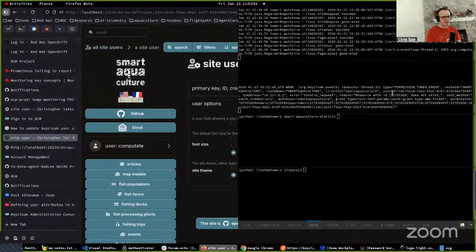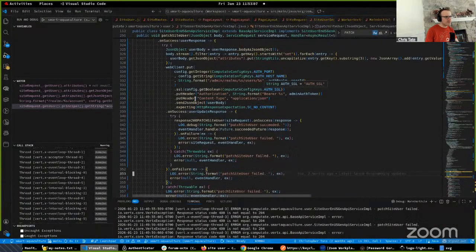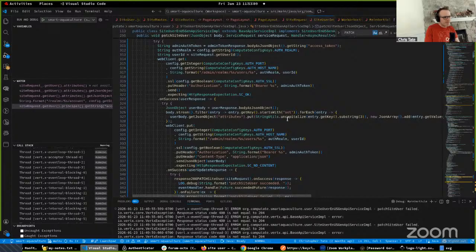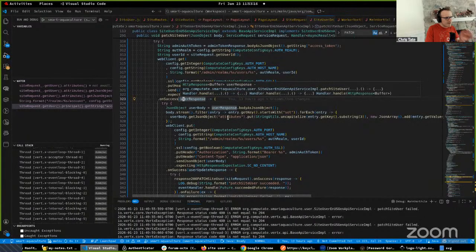Resource with ID site user does not exist. Let's see, wait. I don't think that's the actual error. Click. Okay, so Keycloak is not logging any errors. So why would that fail?